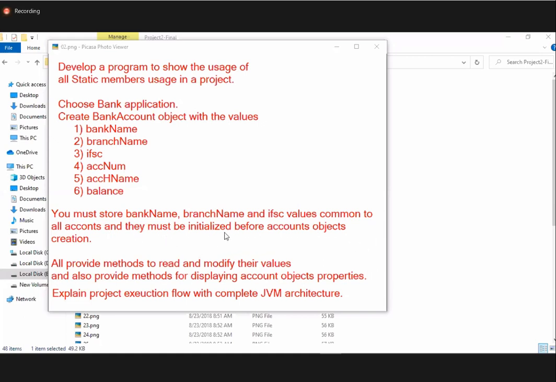Means they are static variables, and they must be initialized by the bank itself, not by the customer creating the bank account. When you take a bank application to open an account, the bank name, branch name, IFSC are already printed on it, right? As a customer, you have to only enter your account number, account holder name, balance, that's all. These values are already printed. That means these 3 values must be initialized before object creation itself. That means at the time of the bank account class loading into JVM.